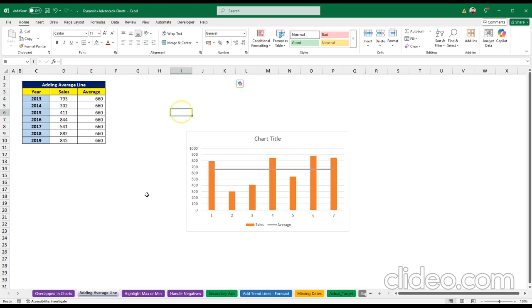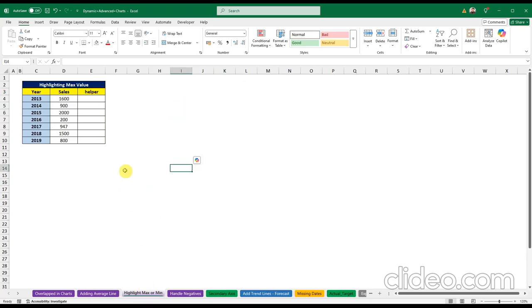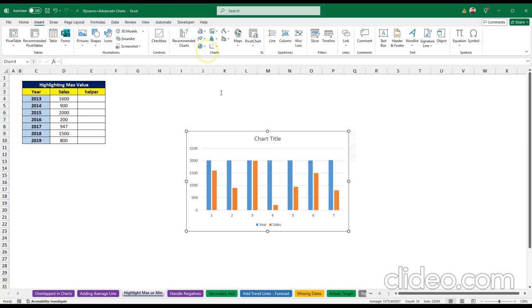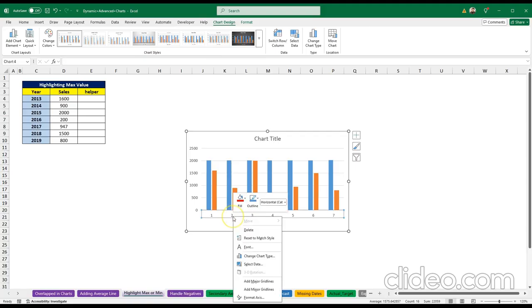Now moving towards the third situation of our video, which states how we can highlight a maximum value within the numbers in the column chart. So for example, if I create a column chart, the years are not appropriate, so let me correct the horizontal axis. How can we do that? Right click on the horizontal axis, go to the contextual menu, click on Select Data, and here we can revise the horizontal axis as years.